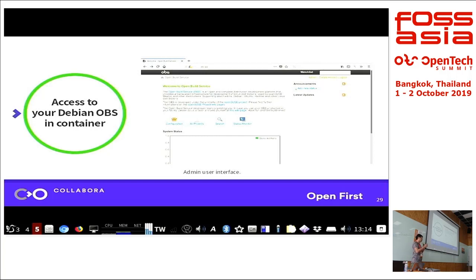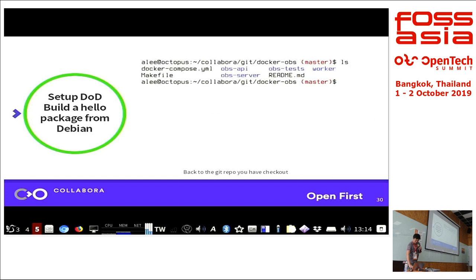But configuring in the GUI takes too many steps, so I tried to make things simple. We provide a script to do the automatic setup. We could also use this for testing. So we need to set up the DoD. DoD is download on demand.